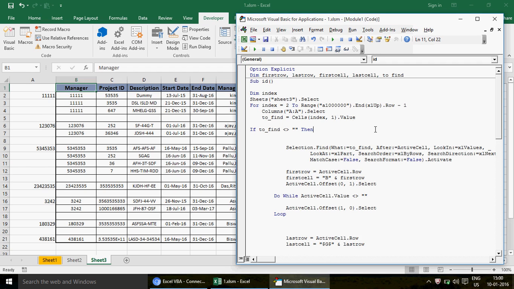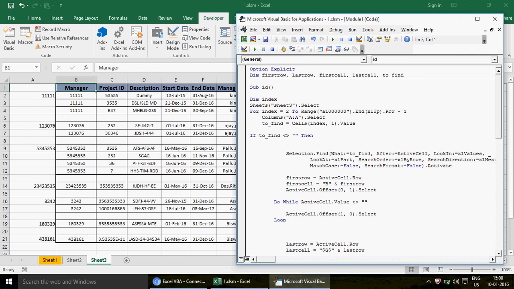Okay. Now see this, guys. I have declared some variables: first row, last row, first cell, and last cell, and there is another variable, 2 underscore find. Okay, now what exactly first row is and what exactly last row is, what is first cell and last cell and to find, we will just come to know about it.